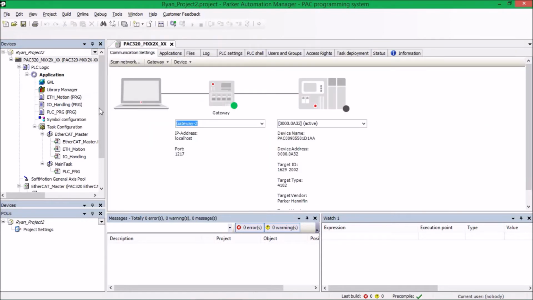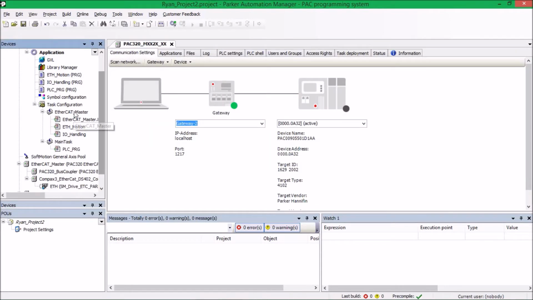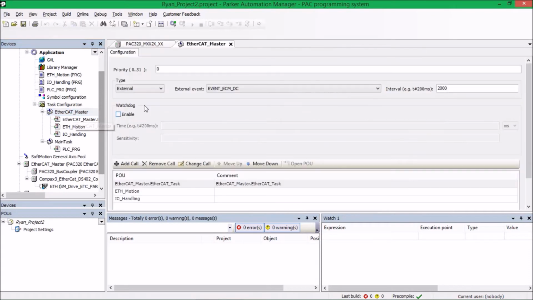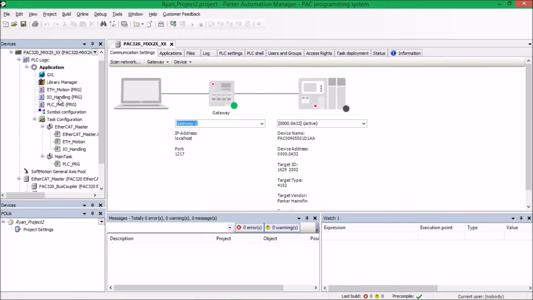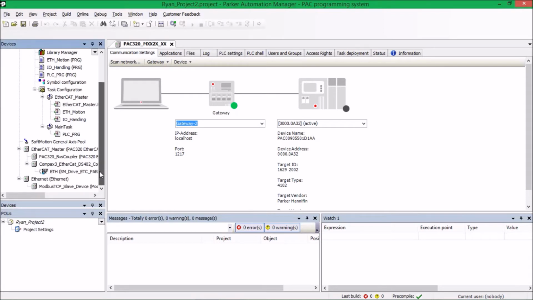And now we're going to dip into the EtherCAT Master and make sure its event type is external event. Okay, and then what we can do is drag our POUs, our program organization units, down into the EtherCAT Master task so that they're given a time slice when we run the project.